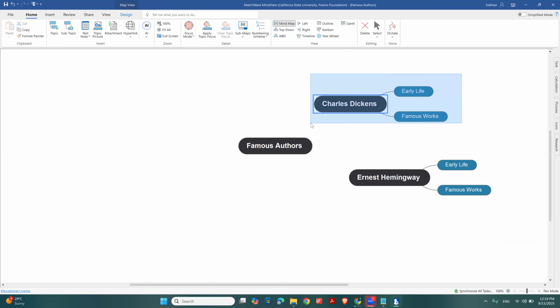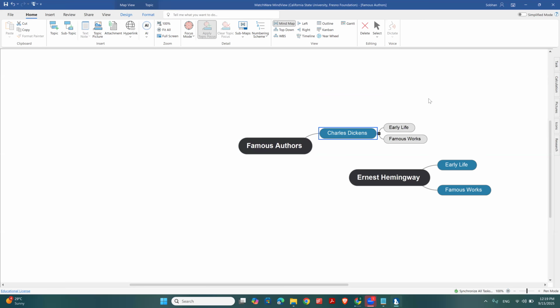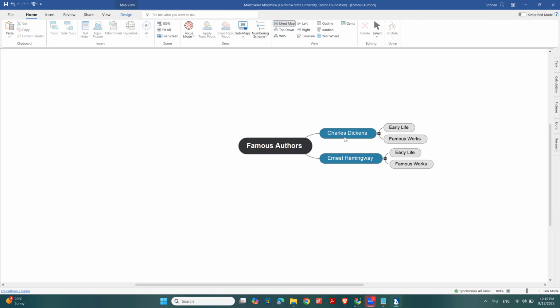So the software has a drag and drop feature where you can drag items and add them to others. So as you can see now, this author became a subtopic of our famous authors, and we do the same thing. And we can move around our topics, change their order, and the order you might think won't matter. It depends on the assignments you're using Mindview for, and I'll show an example.